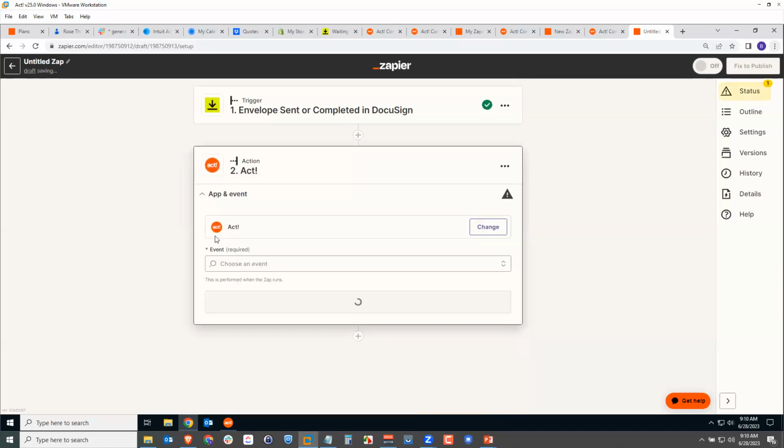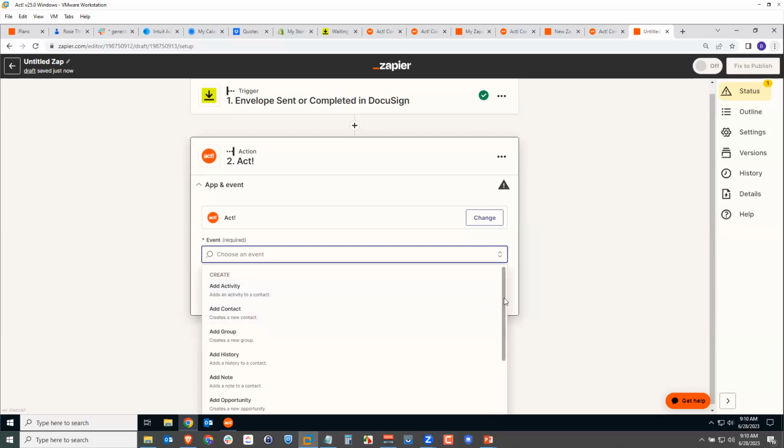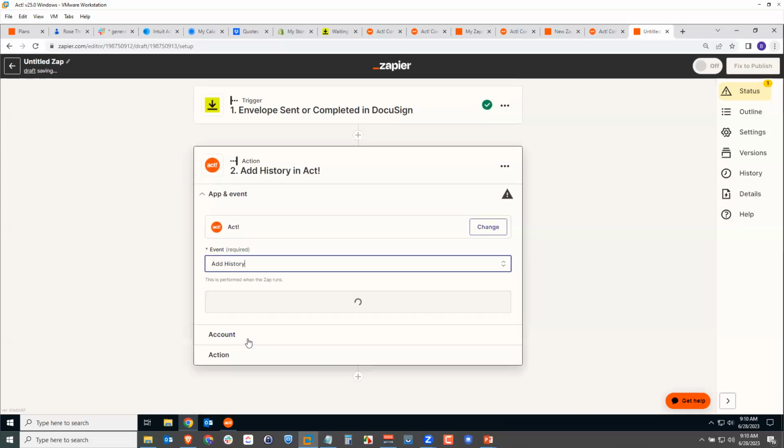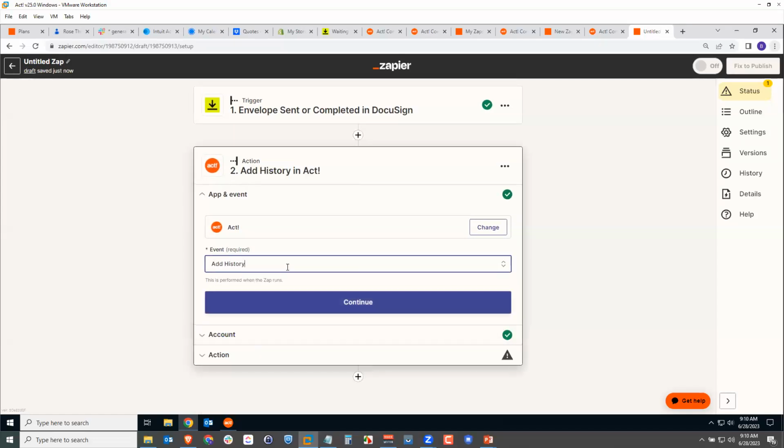So in ACT, the action I want to create is I'm going to add a history record. We haven't done that yet. I could add a note to a contact record, but I really want to record this as history in ACT so that I know exactly when these things took place. When did we send a document out? When did it get signed and returned to us? I want that to all show up as history records in ACT so that I don't have to bounce back and forth between ACT and DocuSign if I need specific dates. So I'm going to click continue.